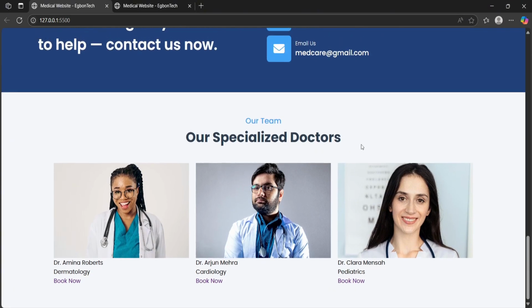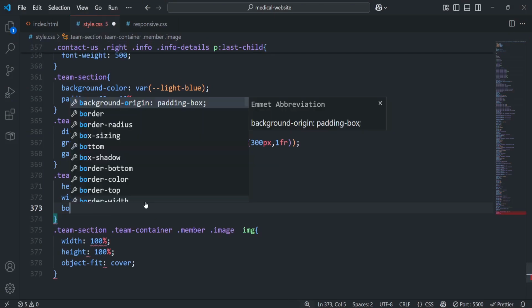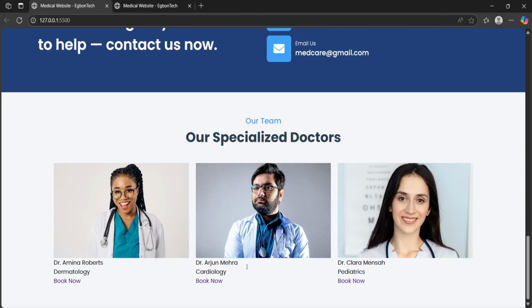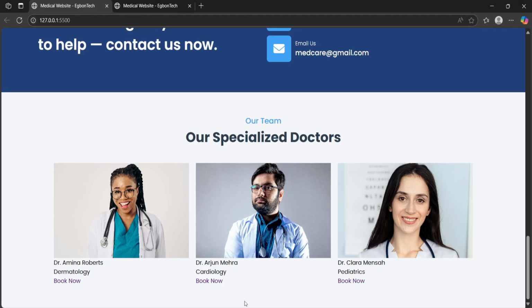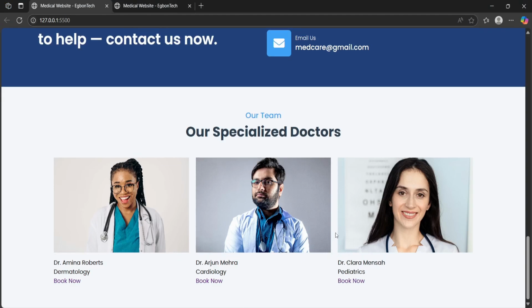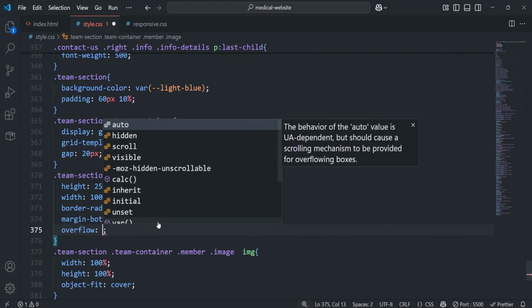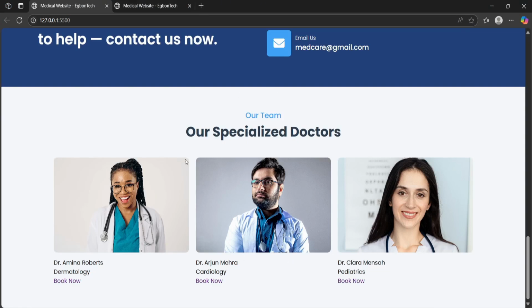Then I have to actually add more styles to this image, so I'll give the image container a border radius of 10 pixels. Now the image is too close to this text, right? So I'm going to give the image container a margin bottom of 15 pixels. And that's going to add a margin between the image and this text underneath it. You're going to notice that the border radius is not actually being applied. That's because we gave the border radius to the image container and the image is actually overflowing the container. So to solve this problem, I'll just give this container overflow of hidden. And that way the overflow of the image is going to be hidden and it's going to have that border radius applied to it.